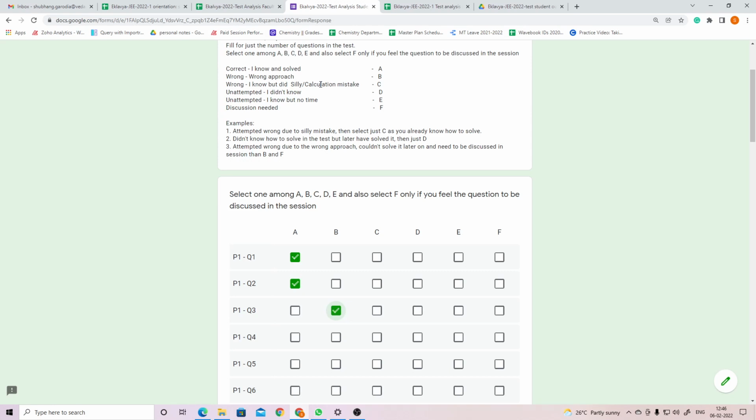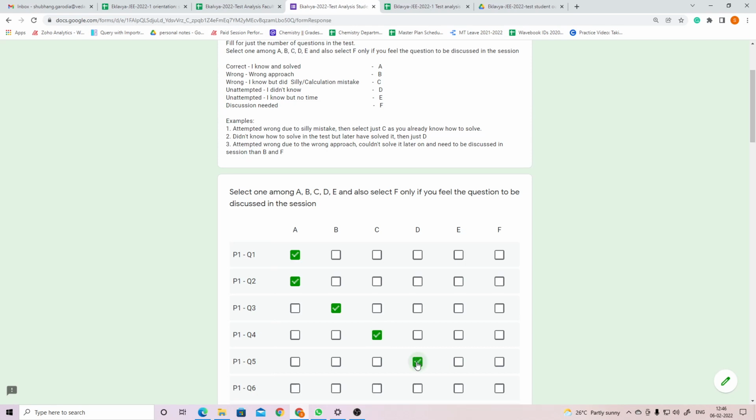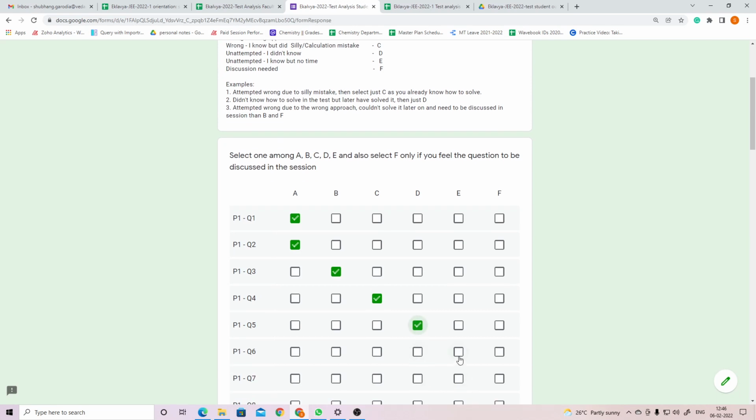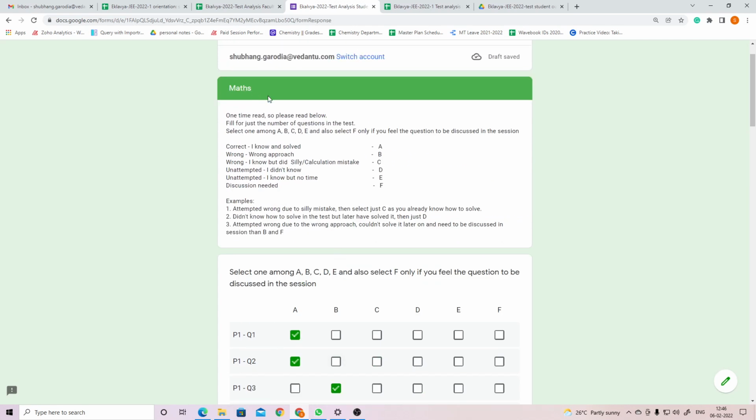Next, what does C mean? C means that the question you attempted was wrong, but it was due to a silly mistake. If you could not attempt the question because you didn't know how to solve it, or you thought you'd get stuck while solving it and therefore you left the question, you'll choose D. And if you left the question because you ran out of time, then you'll choose E. So for every question, you have to choose one option out of A, B, C, D, E. This page corresponds to the math subject.